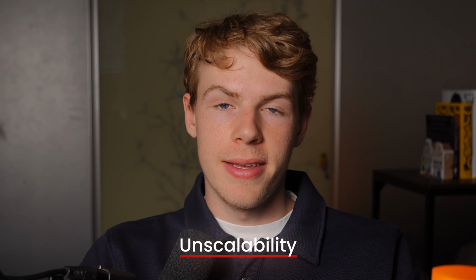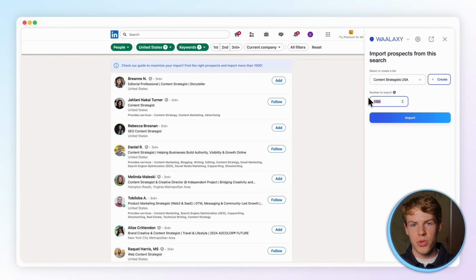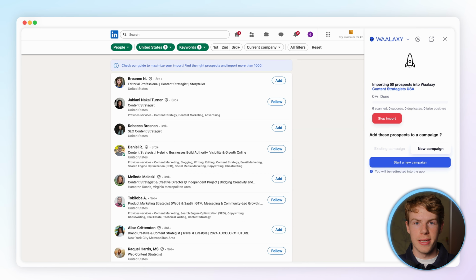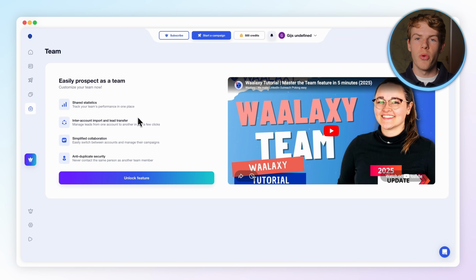Then on scalability, LinkedIn limits how many connection requests you can send per day, regardless of what tool you are using. So there is a ceiling on what a single account can do. What you can do, as I mentioned earlier, is connect multiple LinkedIn accounts through the team feature. By doing that, the volume can add up across all of your accounts. So it does scale, just not through a single account.